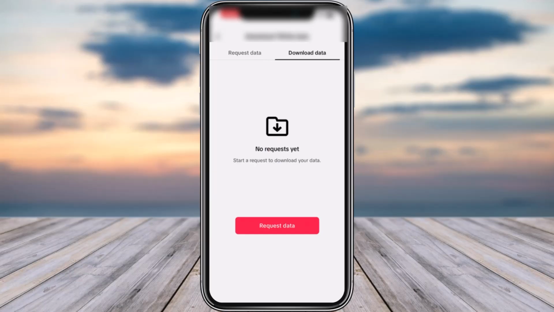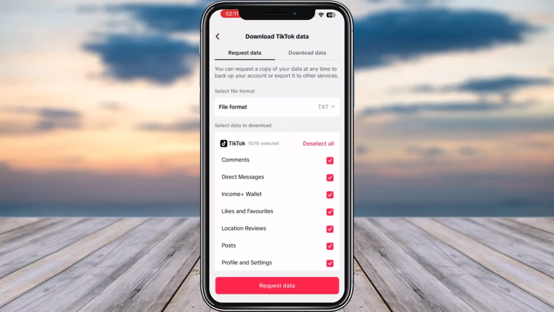When you go to Download data, you will be able to see your Request data option, and once it has been done, you will receive an email regarding that, and you will get to know whether your data has been downloaded or not, and you can check it out from the downloaded file. Right, that's what you can do.